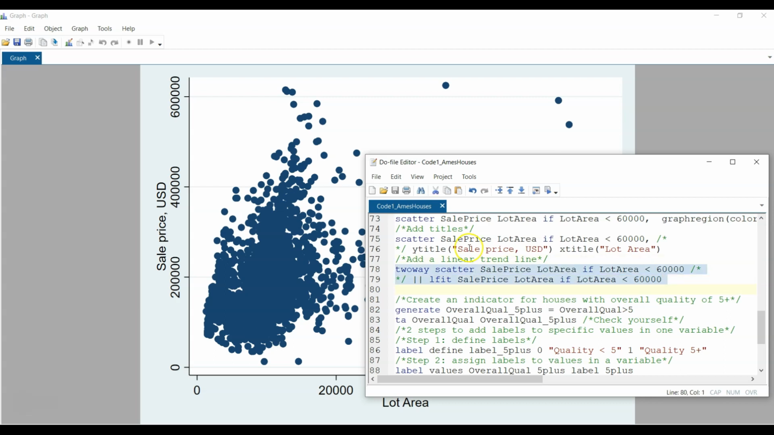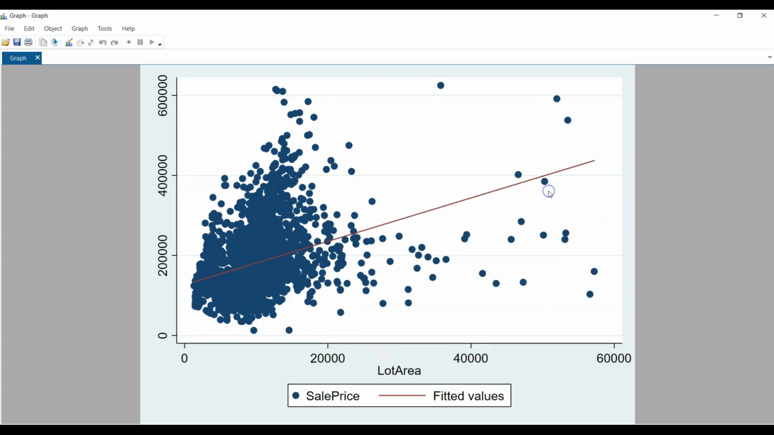But again, I think it's good for you to know a little bit more than just the basics. So again, if I run these 2 lines of code, I will get a red line added to my graph, which shows me some positive dependency of sale price on lot area. Of course, it's not perfect because there are many other factors which relate to sale price. Probably houses with large lot area are further away from downtown, so it's not 100% correlation here.